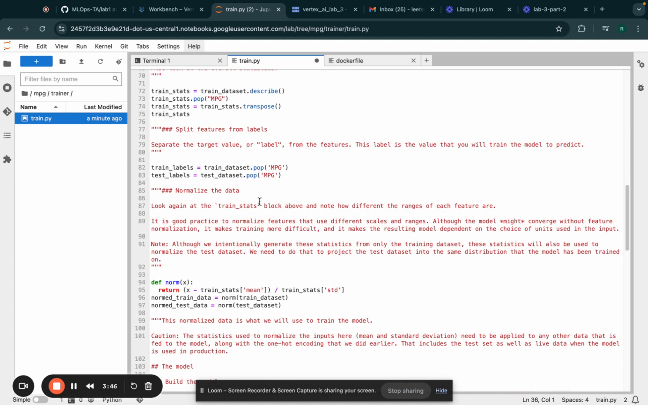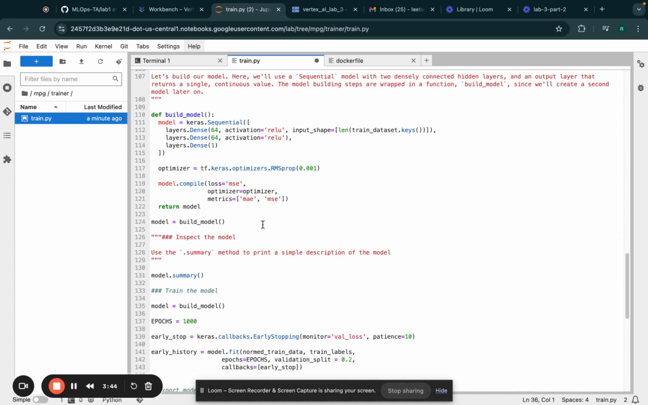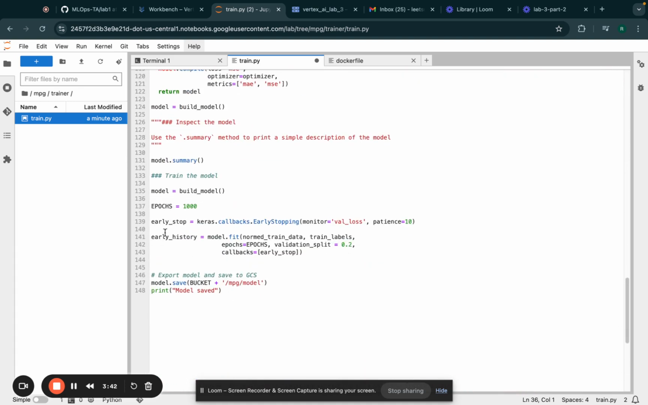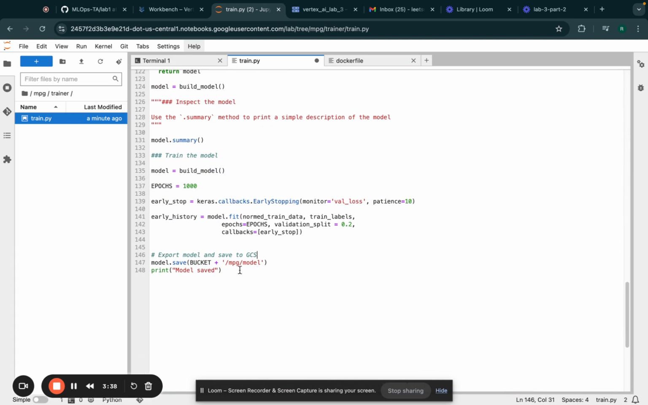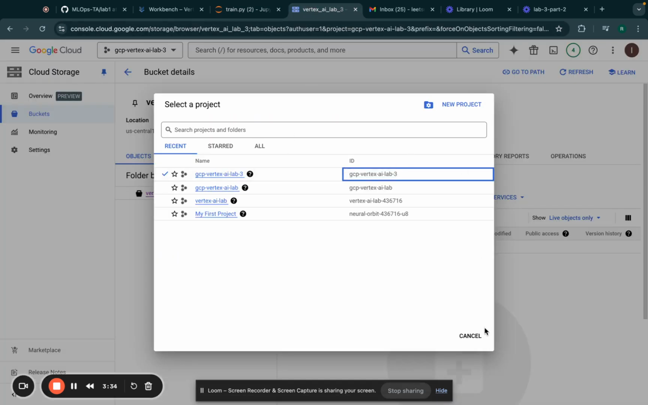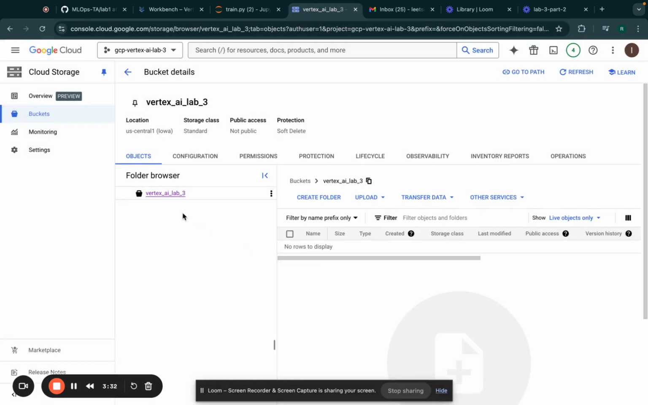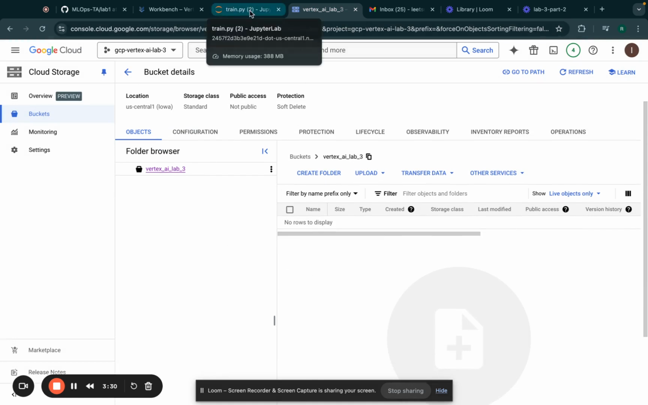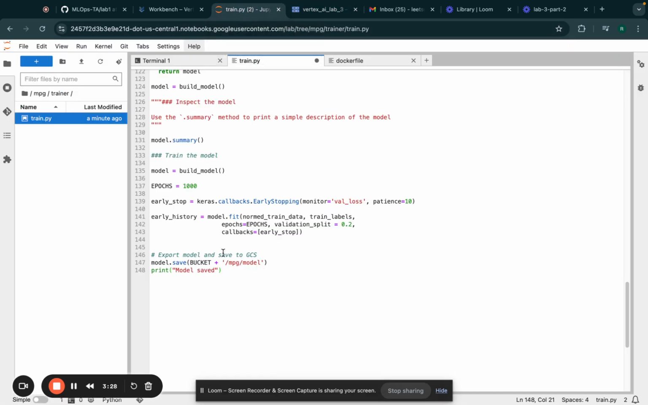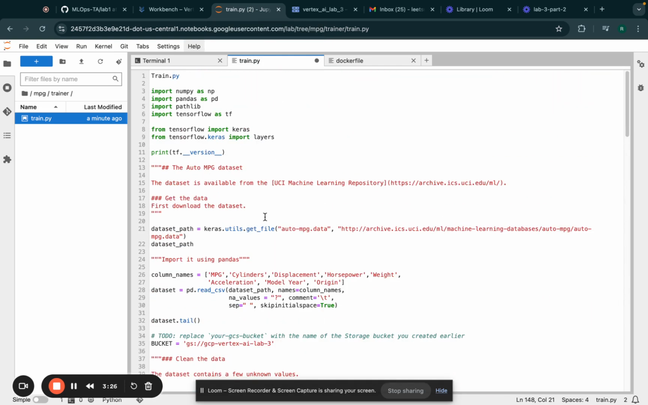and everything will be set. So the model will be trained here, and it will be saved to our bucket that we just created here. It will create an mpg folder within here, and it will save our model artifacts. So this is all about model training.